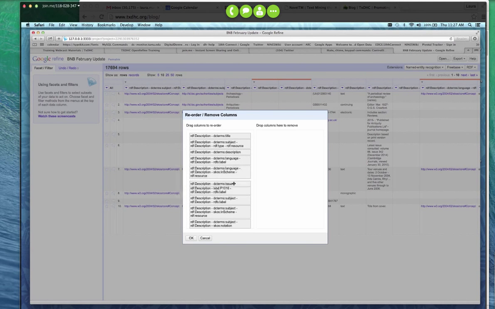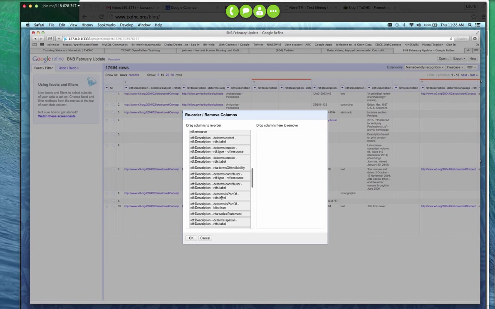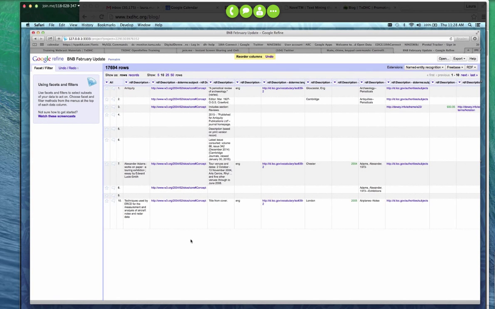So I've really organized, to the best of my ability, how I want the first couple of columns to work as I work with this. What I would probably do if we had more time is go through all of these, analyze them, and remove the things I'm not interested in. But for right now, I'm just going to go ahead and click OK. And OpenRefine is going to automatically reorder those columns for me.